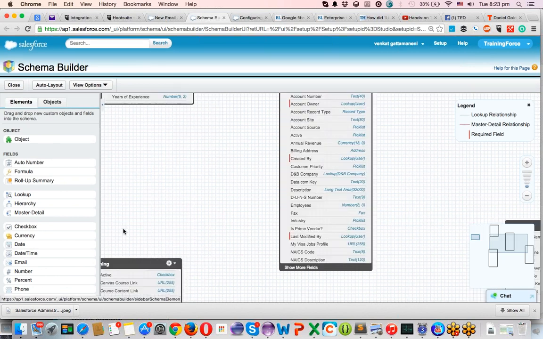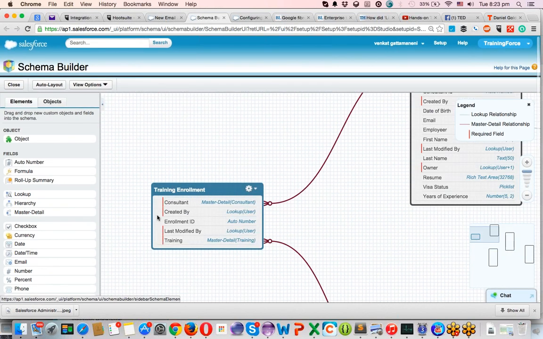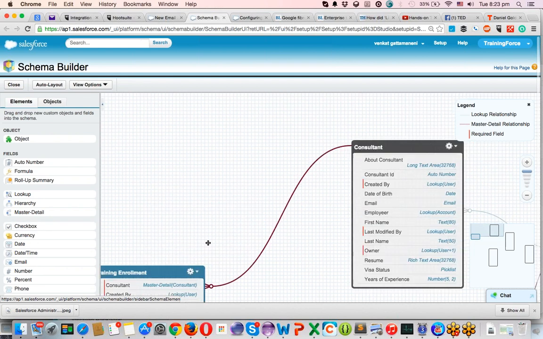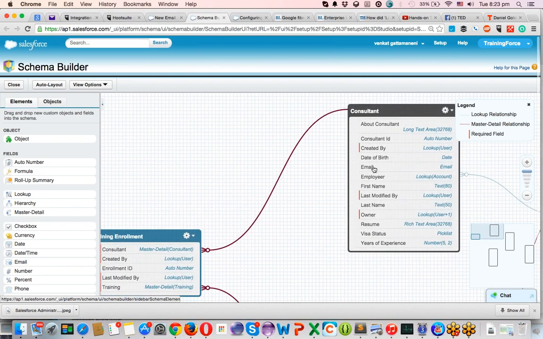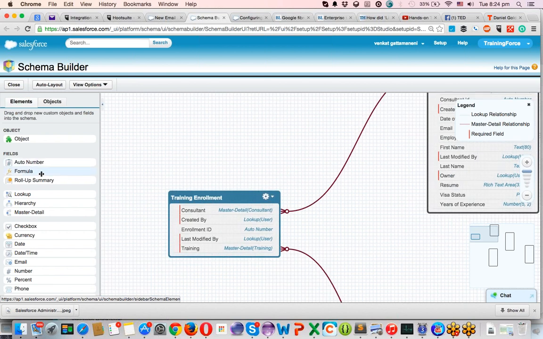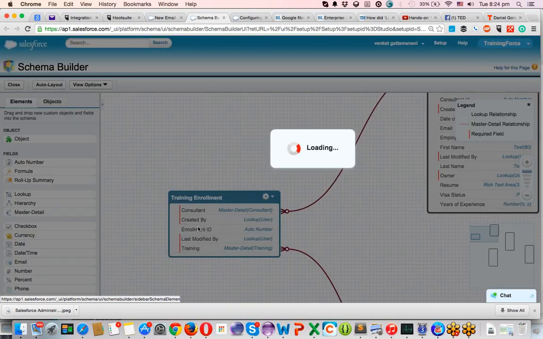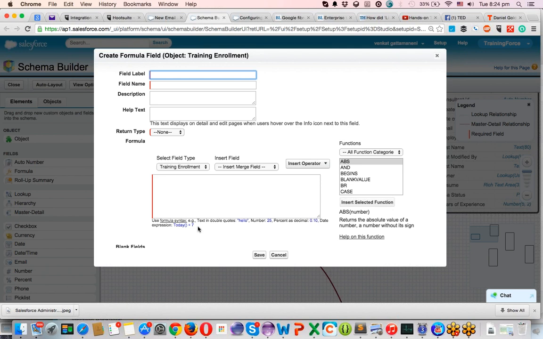I'm coming to the training enrollment. Now I need an email address on training enrollment. Okay, the email field is actually on here. Now I'm creating a formula field on the training enrollment. Now we have the perfect requirement to create a formula field. So, consultant email, and the return type is obviously string, right? That is text. Email is a text format, right? Okay, and now I have the formula field.